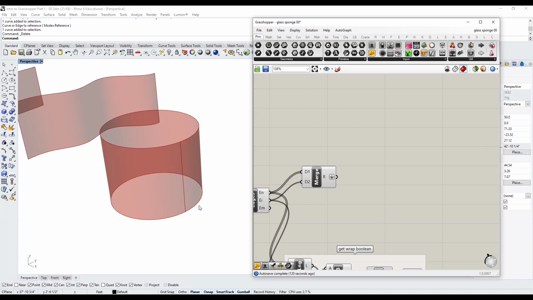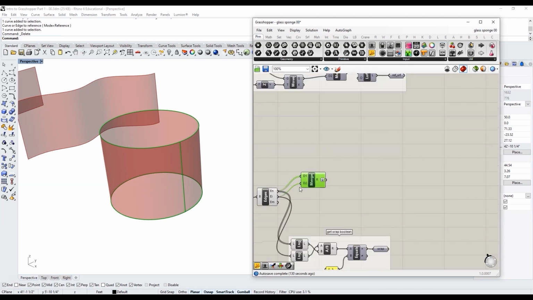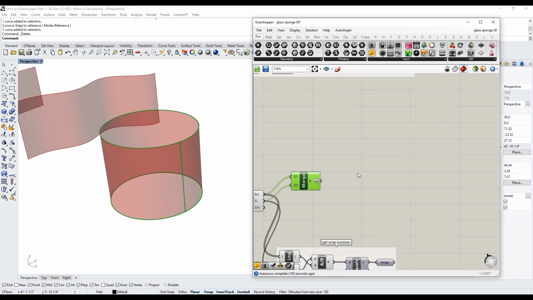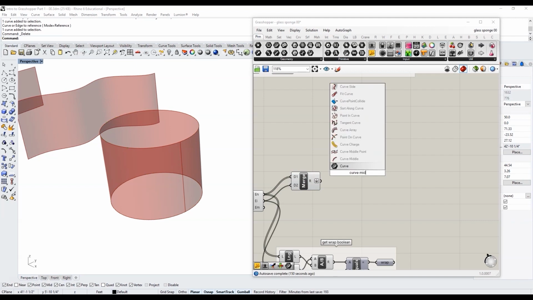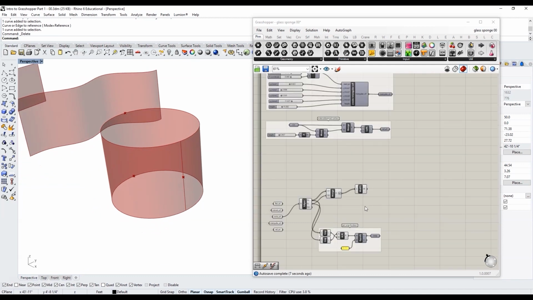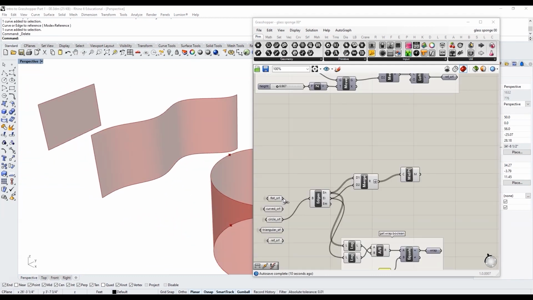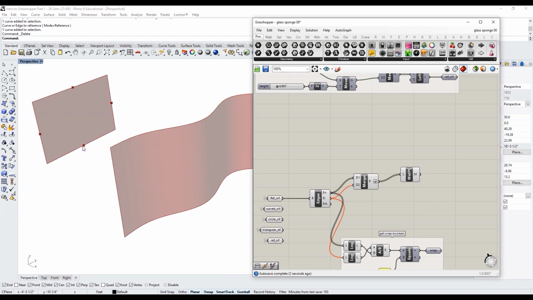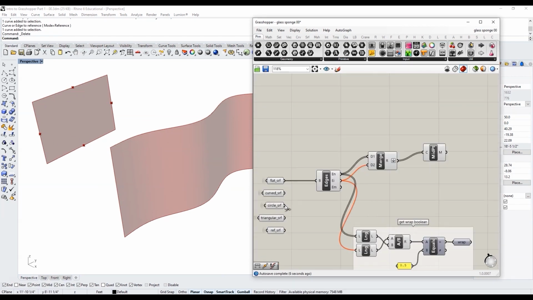So if we're starting with a surface, how do we find which of these three curves is the bottom one? And how do we make a component or a little script that always finds the bottom one no matter what? We can start by seeing where the midpoints of these, in this case three different curves, are. So we can type in curve middle and plug those three curves in, and you see that it's going to give us a point at the midpoints of all three of these curves. And if we switch over to the flat surface, you can see now since there are four different curves, we have four different midpoints. Let's go back to the circle for now.